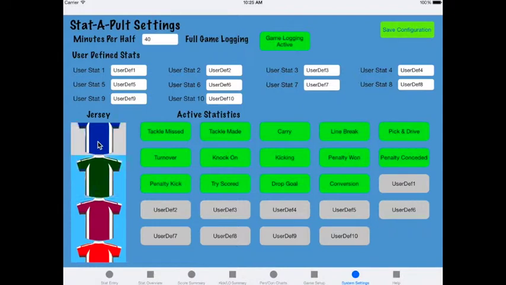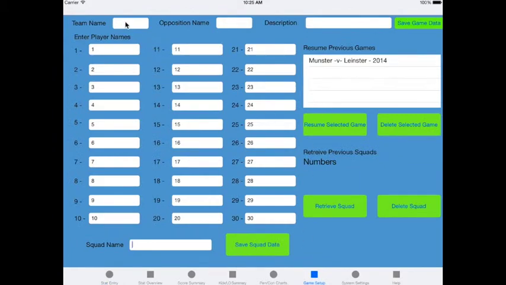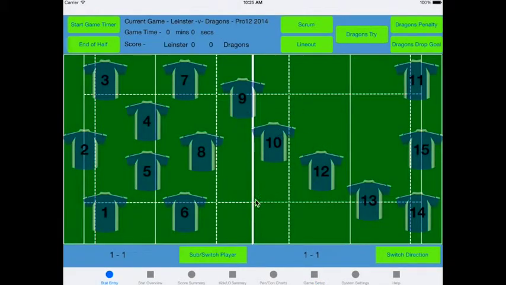We'll select our jersey colour, select a blue jersey. Hit save configuration, and now we can go back and save our game details. So the team name to use is Leinster. The opposition is going to be the Dragons. And for our game description, we're going to write in Pro 12 2014. We hit save game data. You can see that the current game details have gone in.